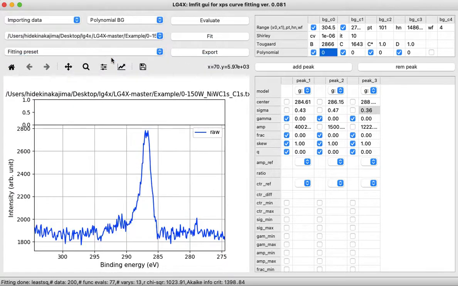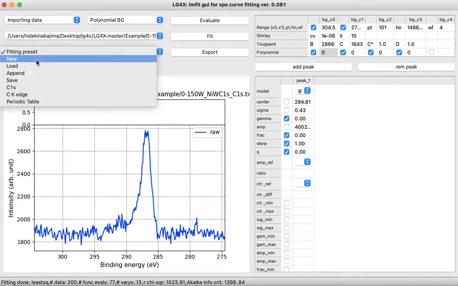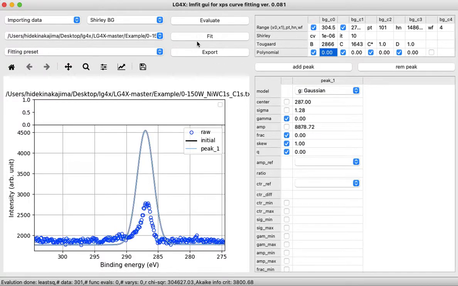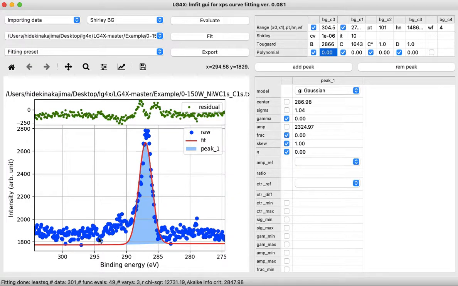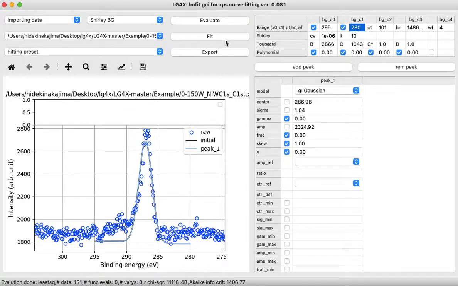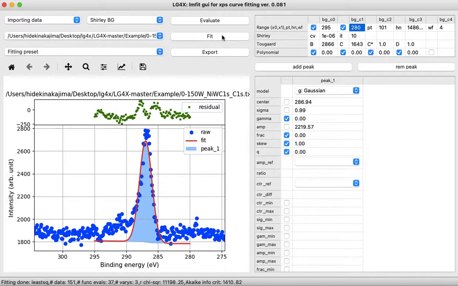If you want to fit carbon 1s, you can use new parameters to evaluate and fit, so you can fit the data. It's not very nice, the range. Fit, oh, maybe the range is, for example, the shell doesn't really work.